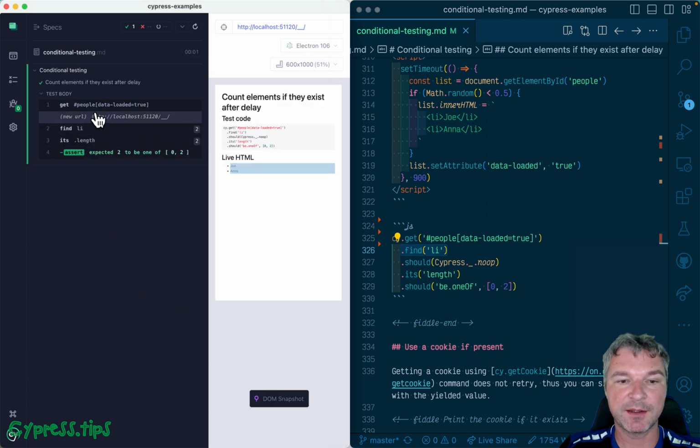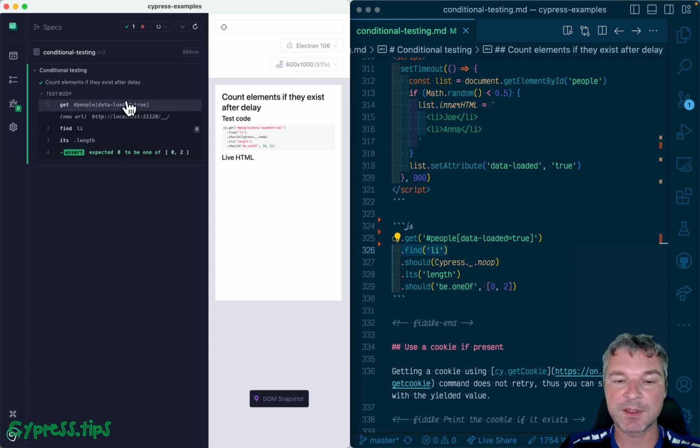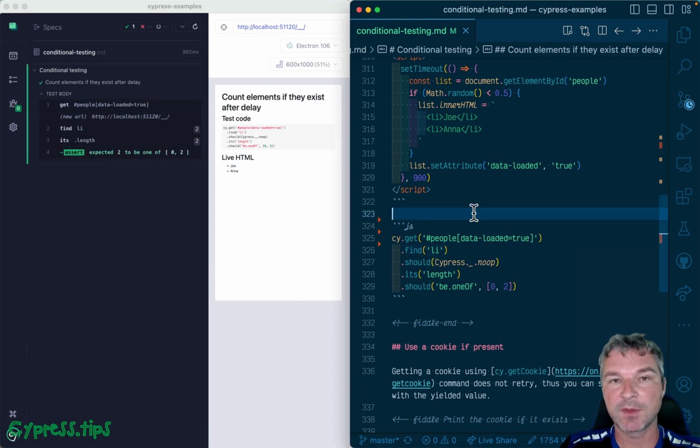So notice again, there was a delay while it did not find data loaded, then it found it, and then there were two elements. Let's run it again. In this case, there was a delay until the data loaded attribute was set to true. Then we checked li elements. In this case, there were really no li elements, and so the length was correctly zero. Again, zero, two.